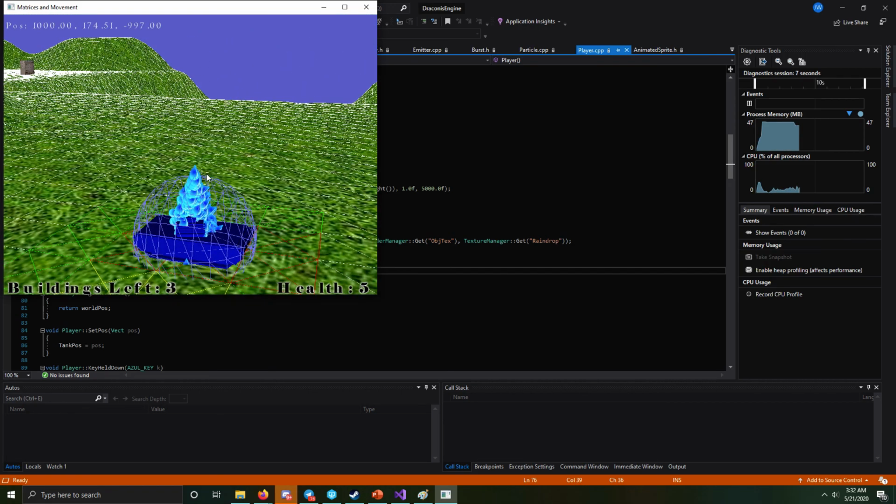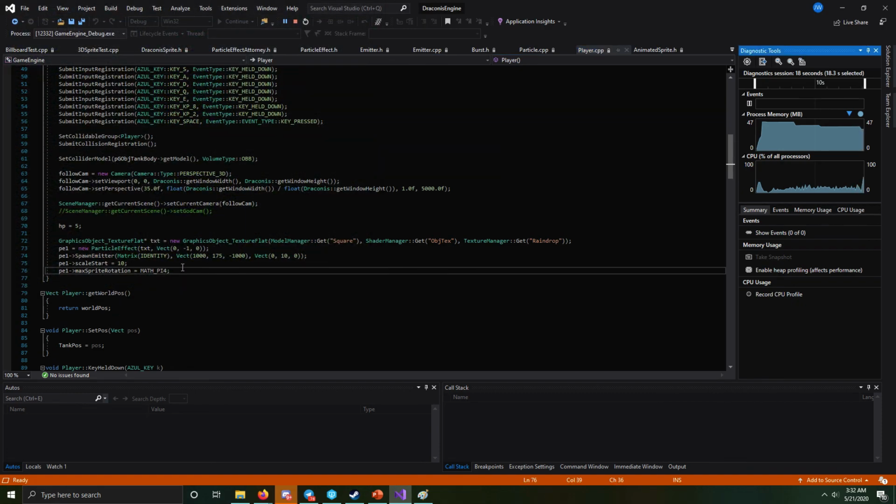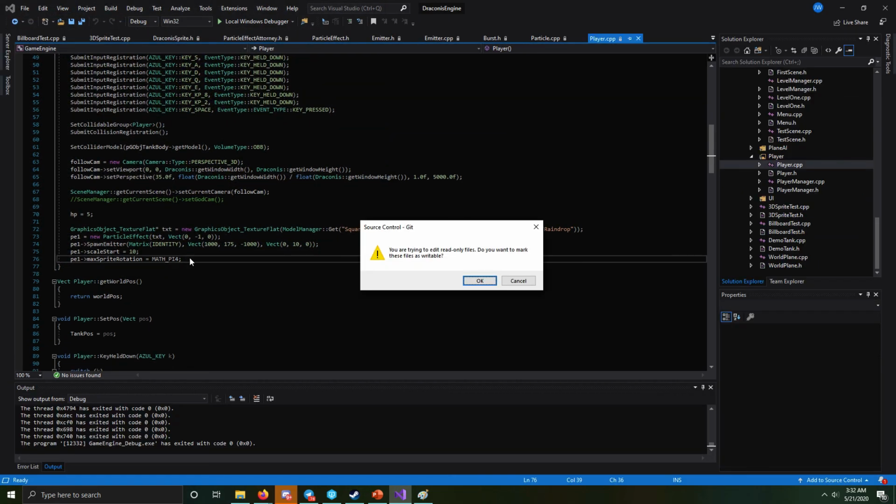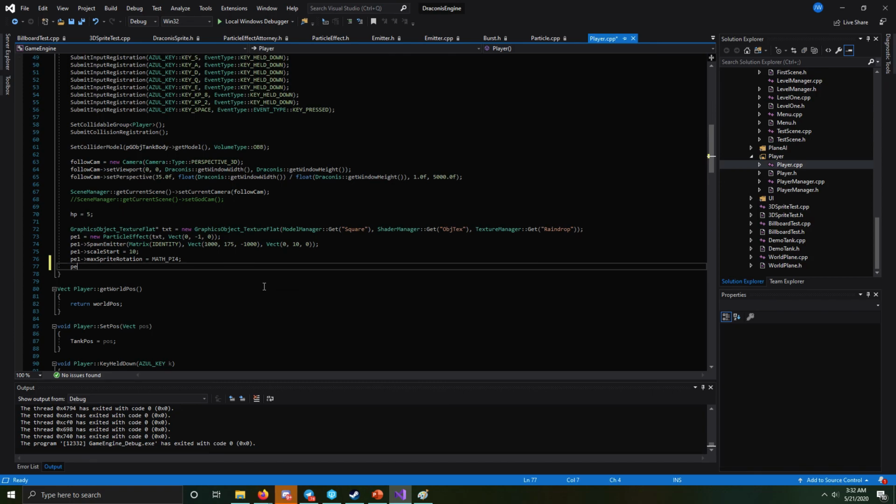We're using a simple raindrop texture. As you can see, the emitter is slowly moving up, spawning these bursts, and they're slowly drifting out in various directions. And if we want to change any of the values, we can do that. So yes, I would like to edit.